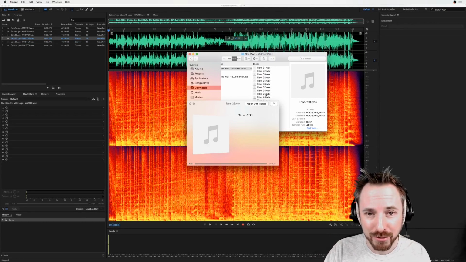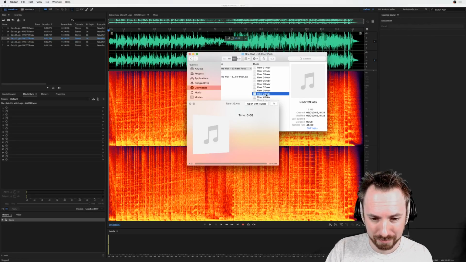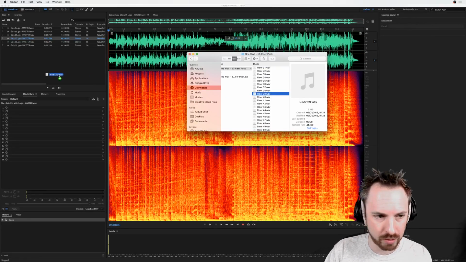So as you can hear, risers, they build a lot of tension and then they release with a big bang. Here's another one. Boom. So that's a nice one, Riser 39.